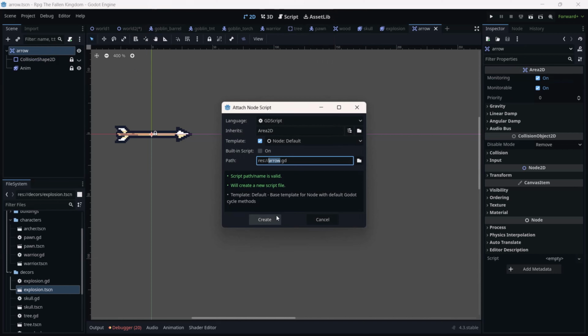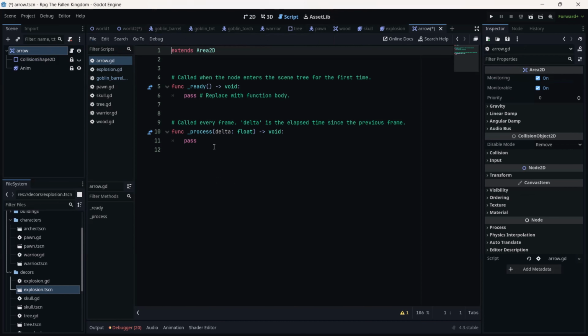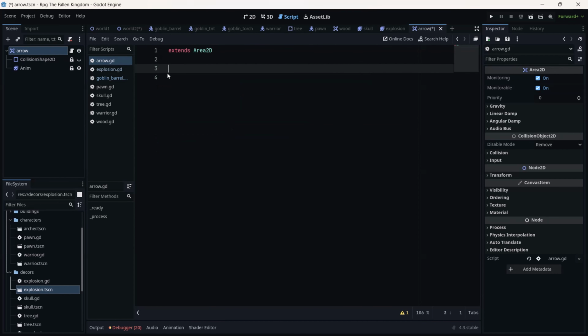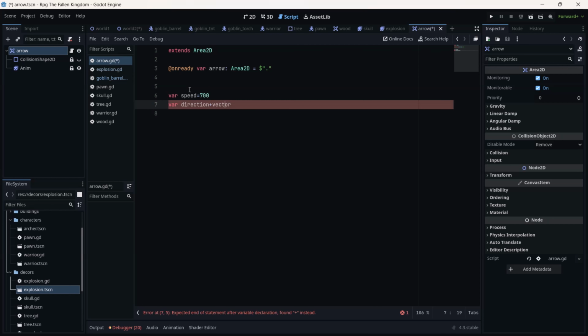Now attach a script to our arrow. Let's delete all of this, we don't need it. Just drag and drop while holding control. Let's create a variable that we are going to call speed, equal to 700. Let's create another variable, direction. Direction is equal to Vector2.ZERO.